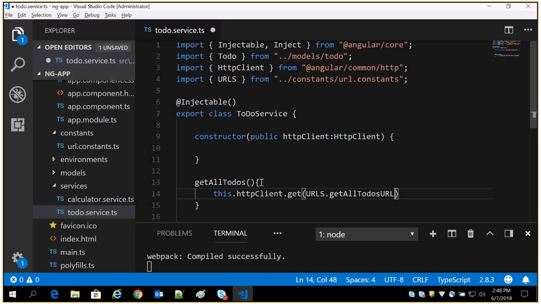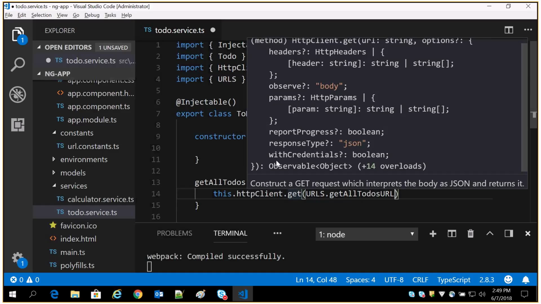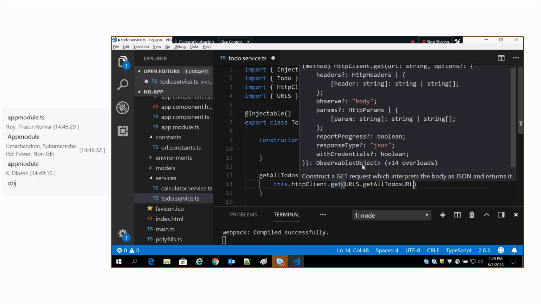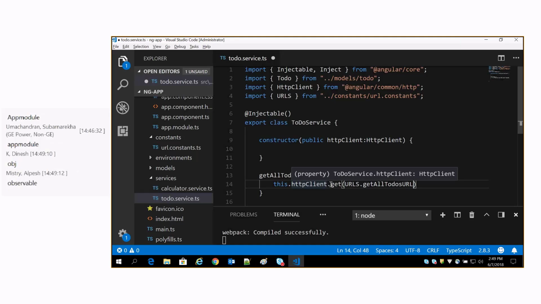Okay, when I call the get method, listen, it returns what? That is important. You can see that. It returns an observable of object, but I don't want it as object. In that object, obviously it will have the ToDo array only, right? So I can simply say, when I give a request, cast it to ToDo array. The getAllToDosURL is going to return some JSON, which is obviously going to match this.